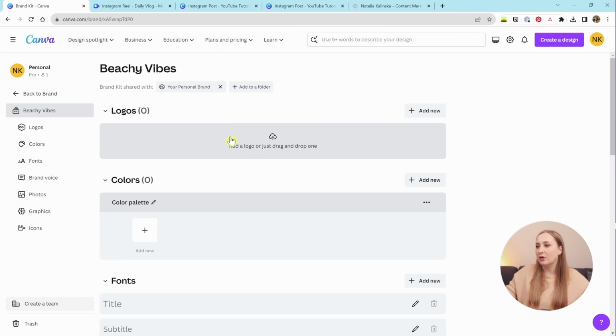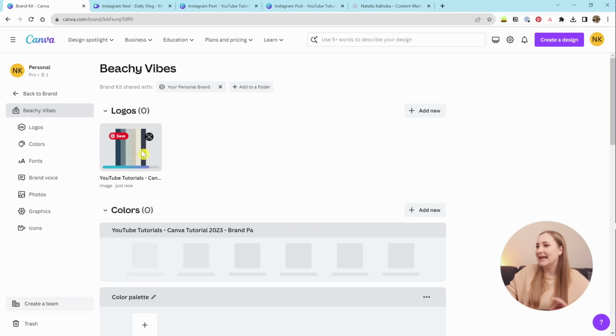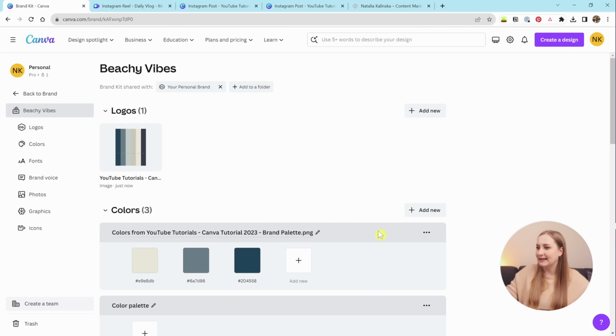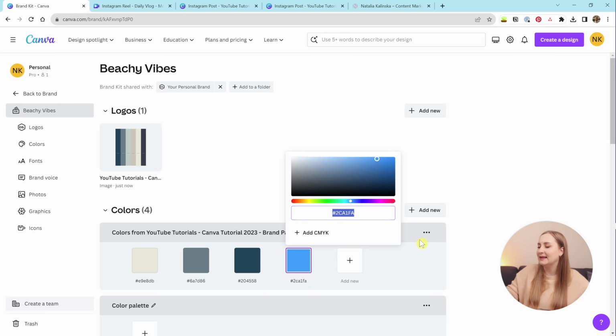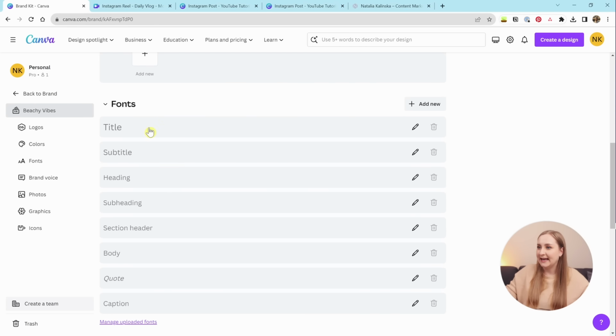Then you can drag your logo in here. I don't have a logo, but I do have my color palette, and I'm going to show you a super quick tip on how you can quickly apply your palettes. I can just put it in here in the logos, and Canva will automatically grab my colors from this palette. Now I can keep it, but I can see that there are more in here, so I can just keep adding the colors within that palette, and I can change the name of my palette from this page in here.